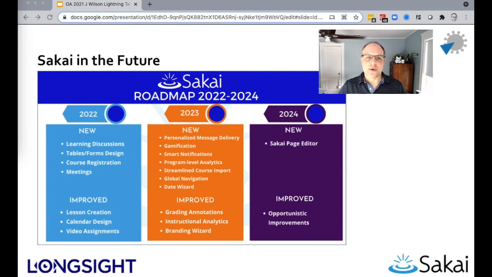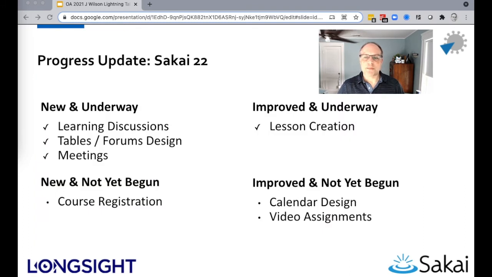So how are we doing? Here's a quick progress update. So in the new column, underway, the Learning Discussions project is well underway. You've heard a lot about it at this conference. The tables and forms design work has begun. Michael Green of Duke and Sean Foster of Western University have been working on a new tabless modern design for Sakai and its UI. The meetings tool has also begun to be worked on.